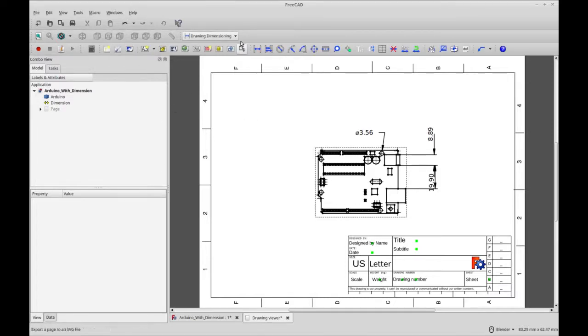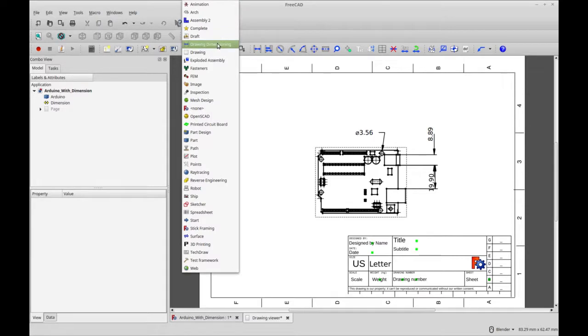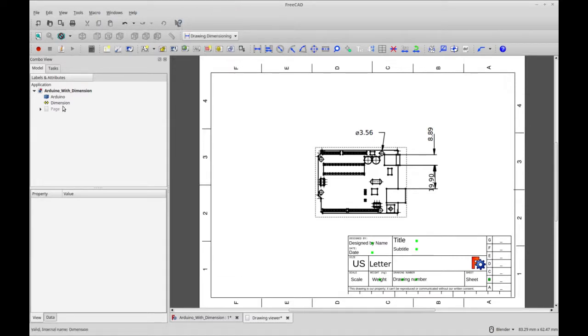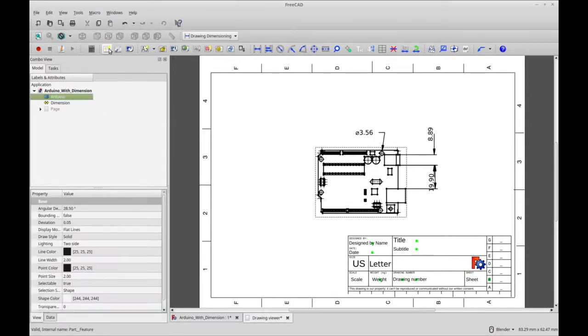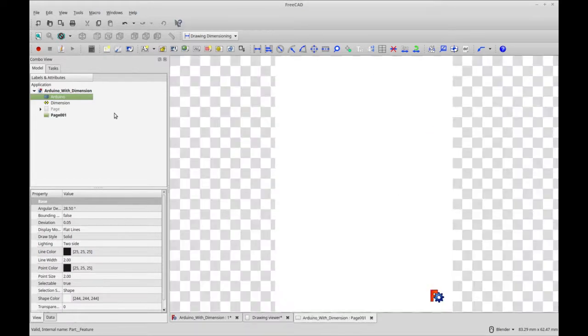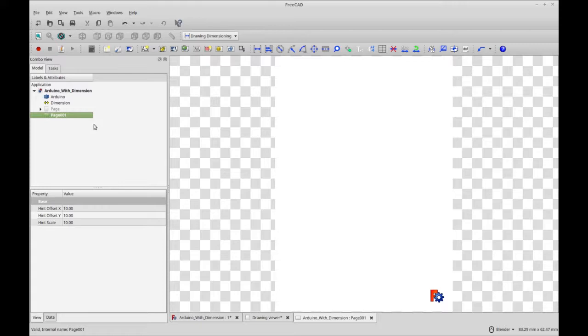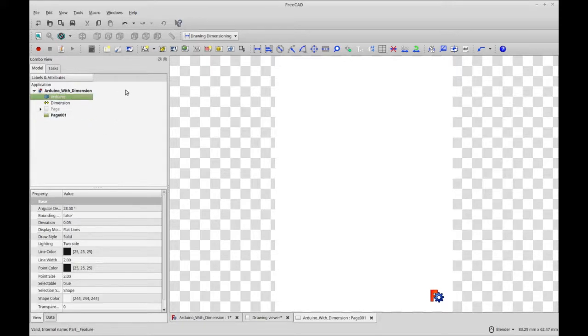The drawing and dimensioning tool can be accessed from the workbench selection tool. And the first thing you're going to do is add a new page. So that's added a page from a template. And then to the page, we're going to add an orthographic view of the current part. So I select the part and I select orthographic view. And after a few minutes, when my computer catches up, we'll get an orthographic view.